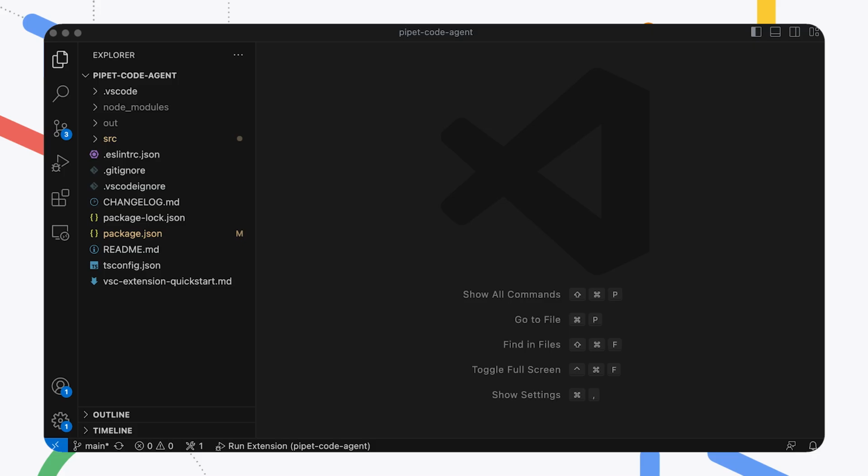It's coding time. Let's look at how you can extend Pipet Code Agent to create your own AI-powered coding features. Don't worry about taking notes. There's a detailed tutorial linked in the description. Here's the code for the Pipet extension.